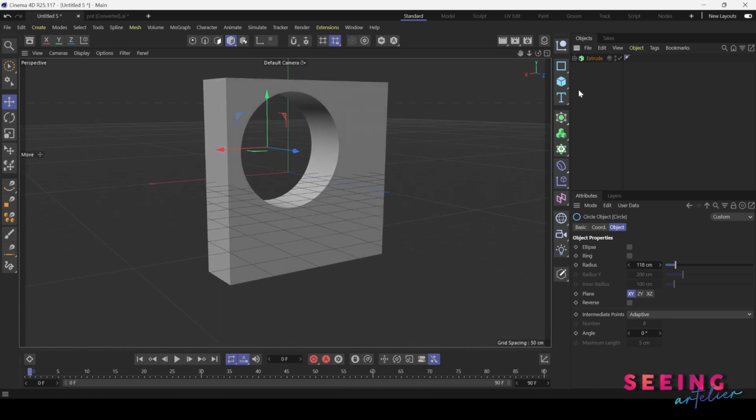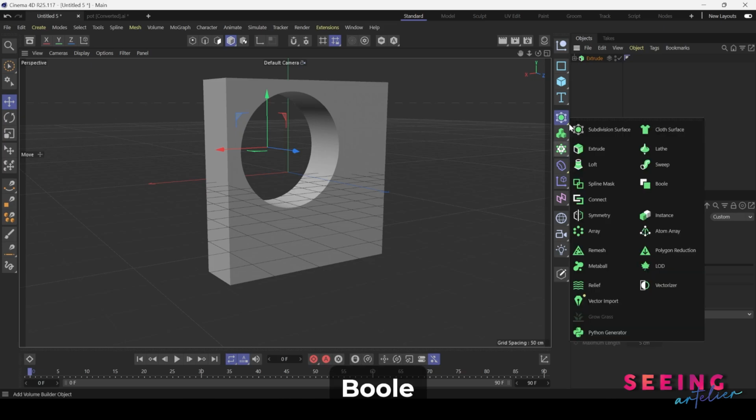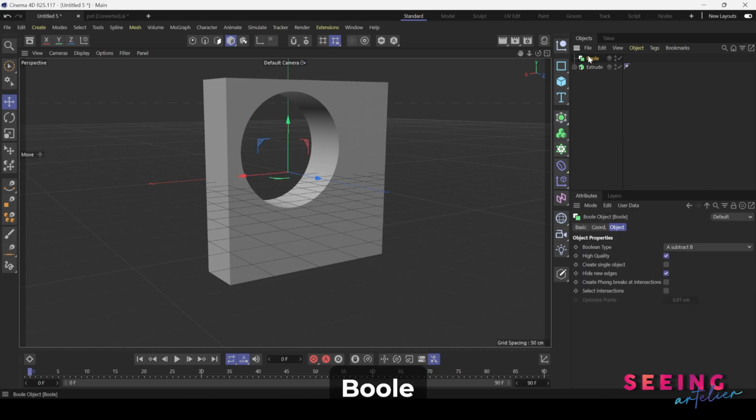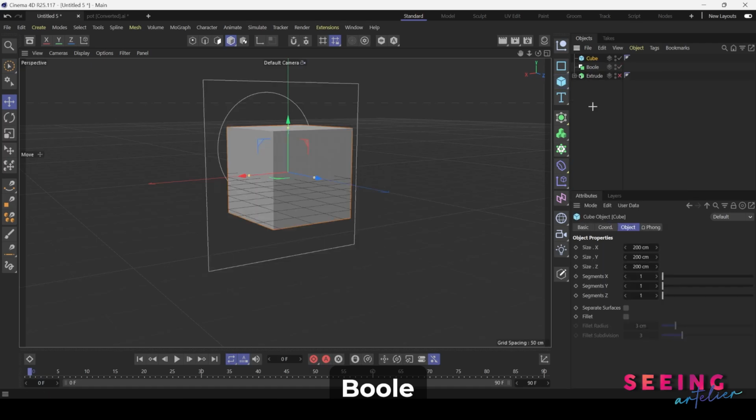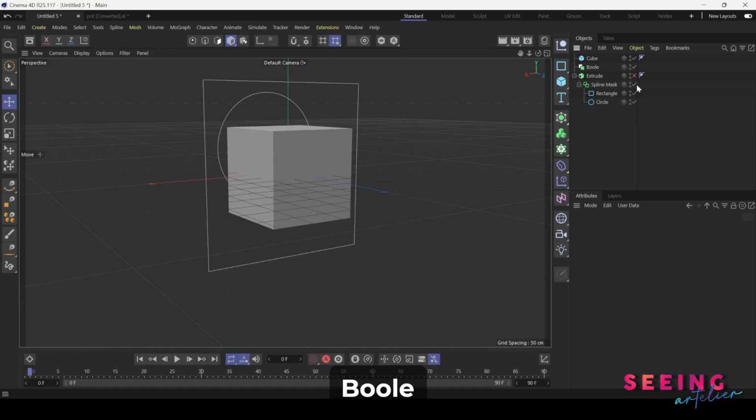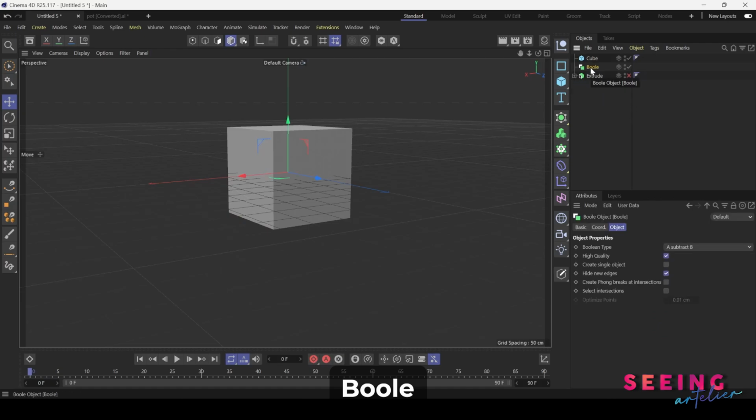And now take a look at the Boole. Over here, I open up the Boole. So Boole is for object. So let's close this and let's get a cube. And I just turn off everything. Okay, I have this cube, and then I have maybe a cylinder.